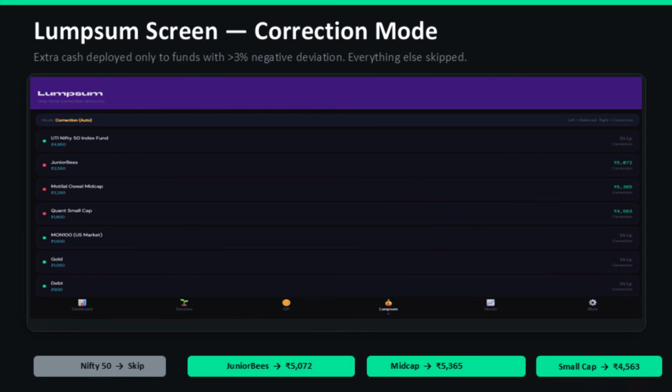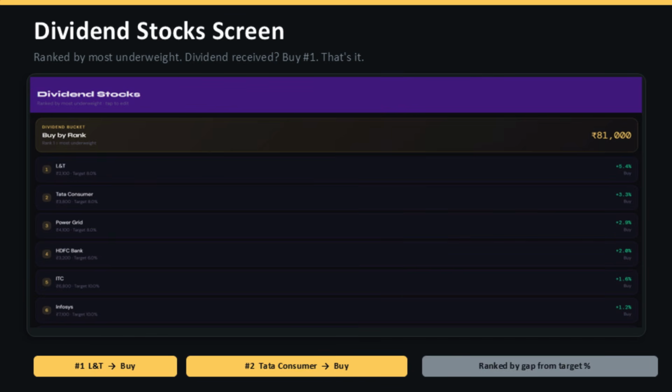Finally, the dividend stock screen. 13 stocks ranked by most underweight. L&T is number 1 right now. So when your next dividend arrives, open the app, buy L&T. Done in 10 seconds. Everything is calculated automatically. You just follow the numbers.